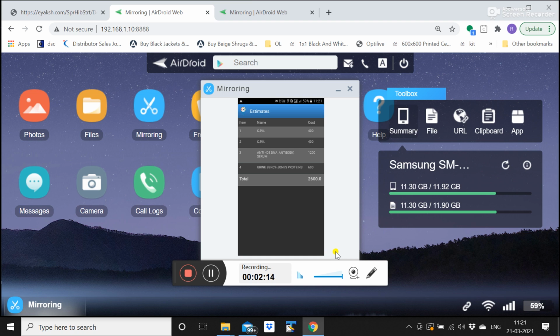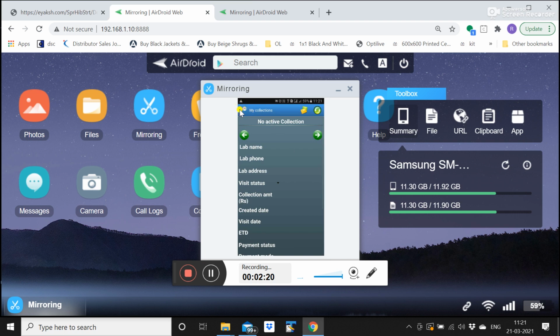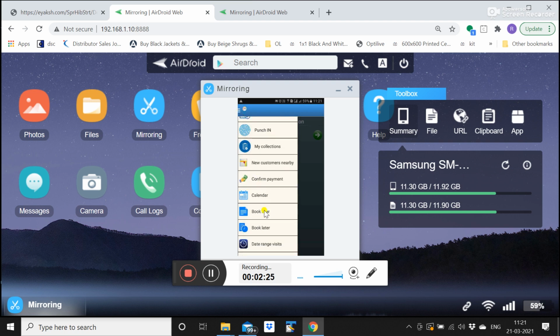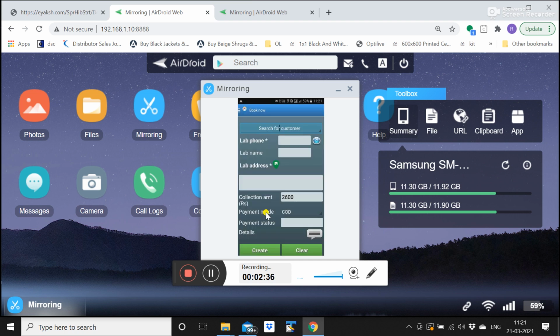So use the back button to go back to the menu, and then you have to do a book now. So book now means you are creating a fresh visit which will have these details of the test, the test name and the test rate. So click on book now at the customer location. So the flow will be the same now. You have to book now. You can see that the collection amount is already pre-populated because we used the estimate screen. So if you want the name of the test and the rate to be pre-populated, you have to use the estimate screen. Otherwise you can directly use book now.